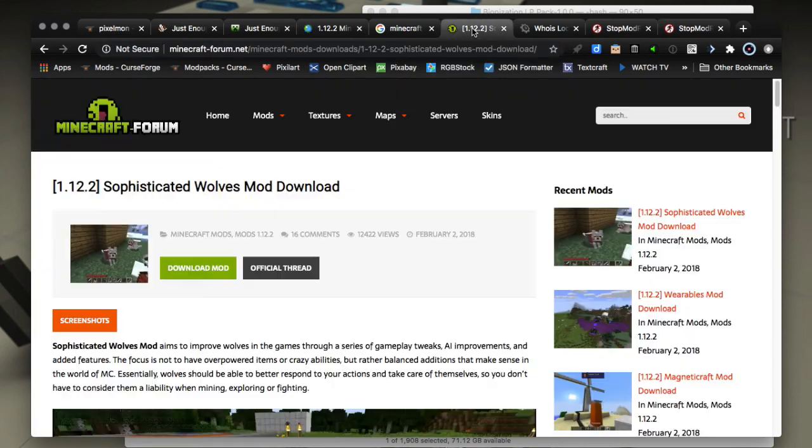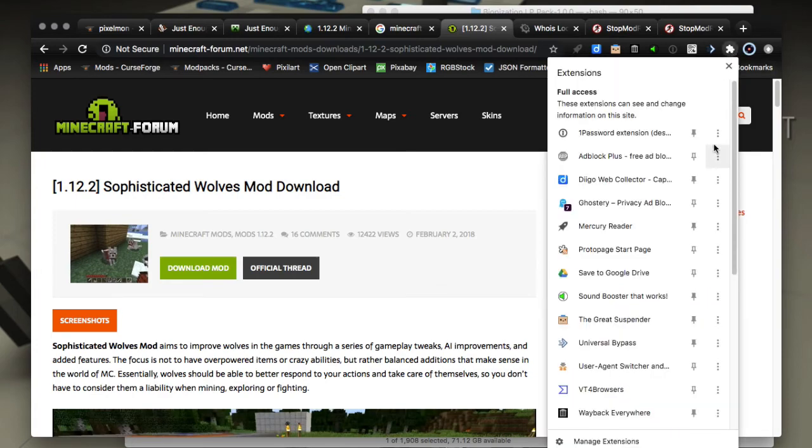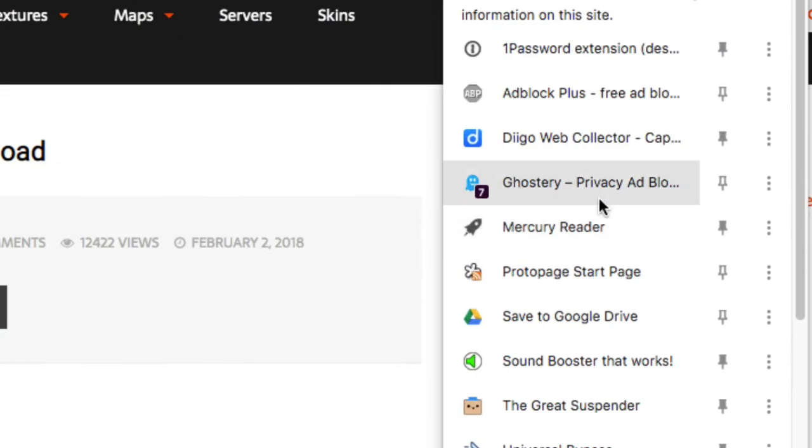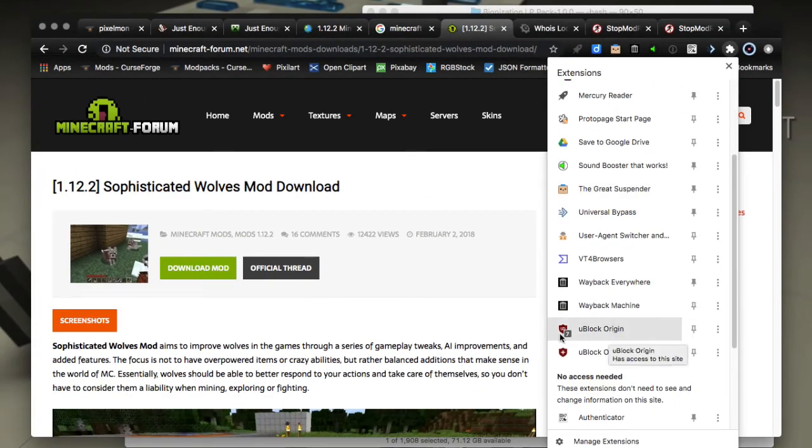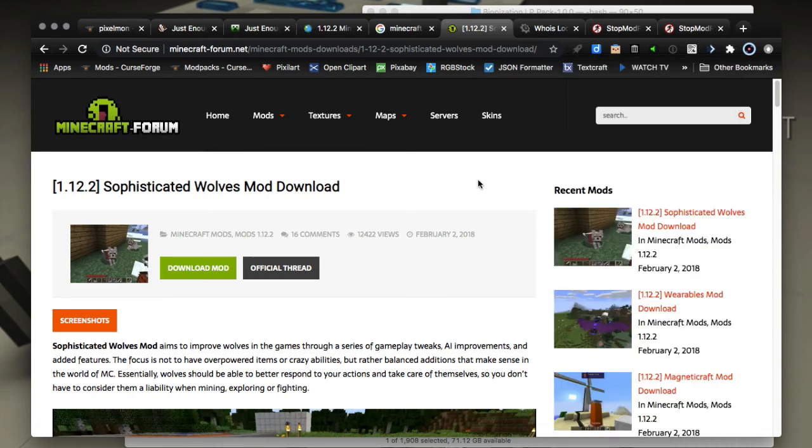So let's look at this Minecraft forum. Again, 7 from Ghostery. They force you to turn off Adblock Plus. uBlock Origin gets 7. So Adblock Plus is off, unless you're going to get a bunch of pop-ups telling you can't get stuff from here. They, again, have a lot of old mods that really are not available anywhere else.